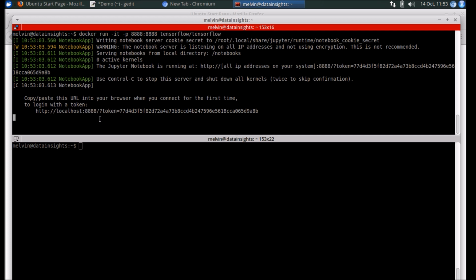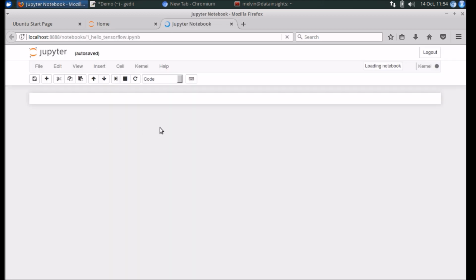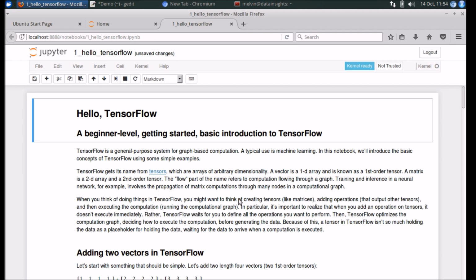Once you run that, you'll find that you have that link here. So let's click on that link. And there you have it. You have a ready-to-play Jupyter notebook with TensorFlow pre-installed. And the good folks at TensorFlow have provided some getting started examples that you could work with. So if you open one of the notebooks here.